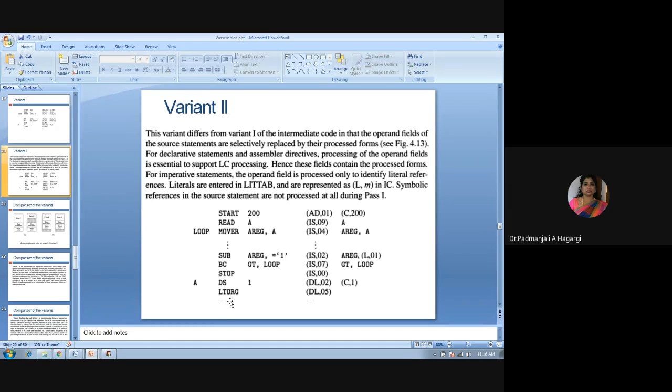Same example. Now look into this example, and I will tell you the difference. The difference is that MOVE is an imperative statement and its code is 04, and here AREG is a register, and its value is 1.